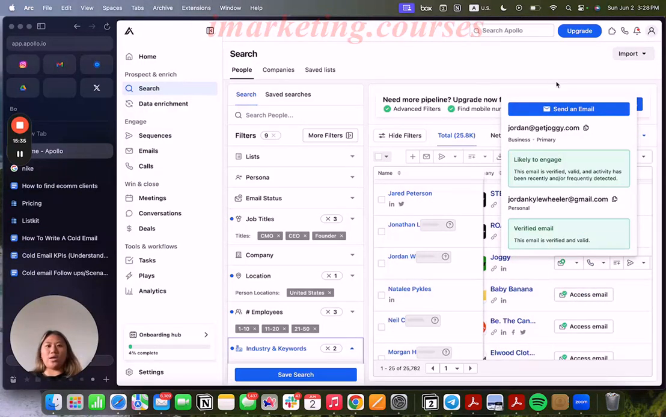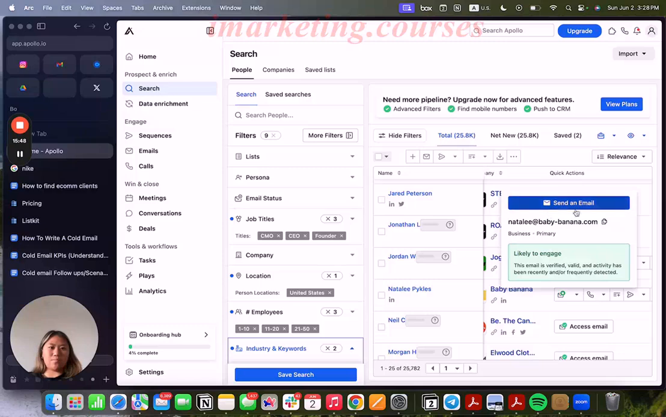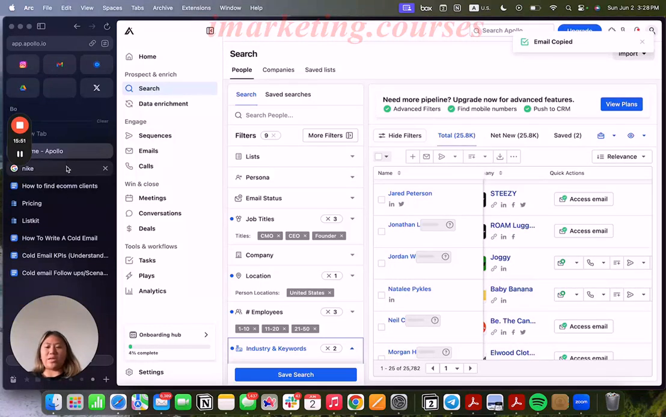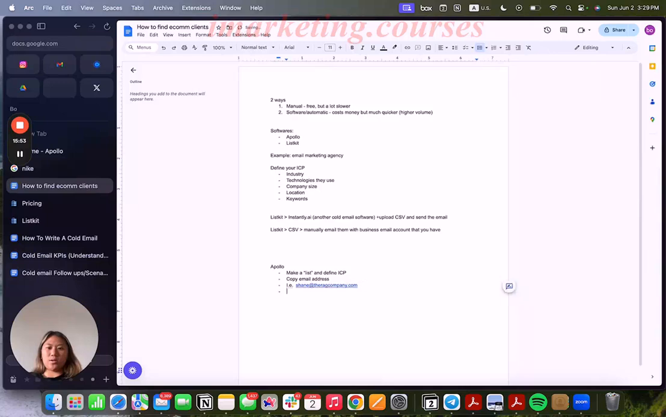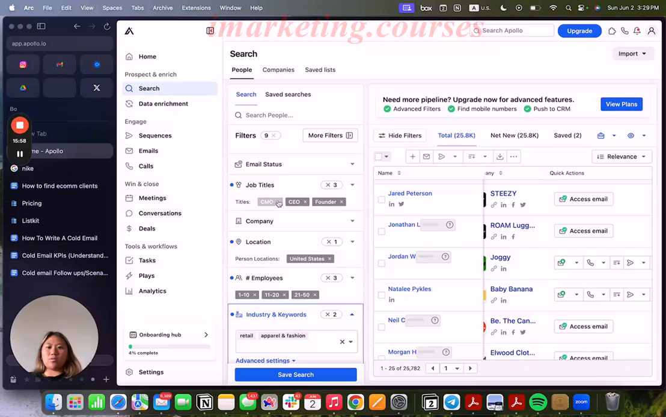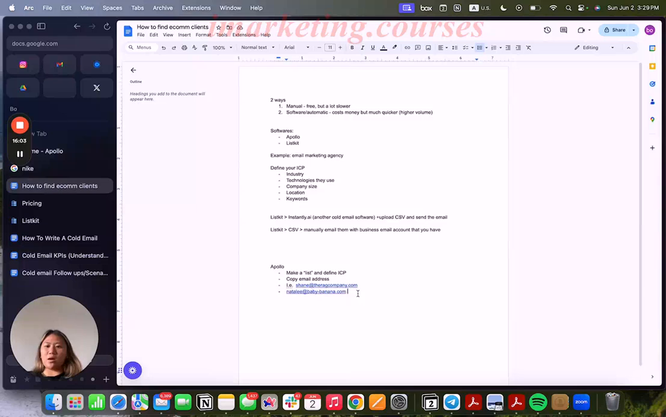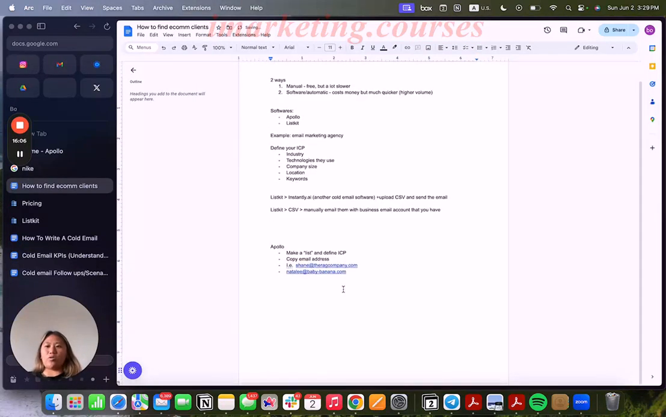I know there's a way you can connect Apollo to a CRM, or I think you can do it to Instantly or whatever too. But you would just go in and verify these emails. Or sorry, you would get the emails. This is how you would find their emails, and it's a way you can still target CMOs, co-founders, and whatever niche you want. So that's how I would find ecom clients. So you go to ListKit, or you could do Apollo, or you could do the manual way.